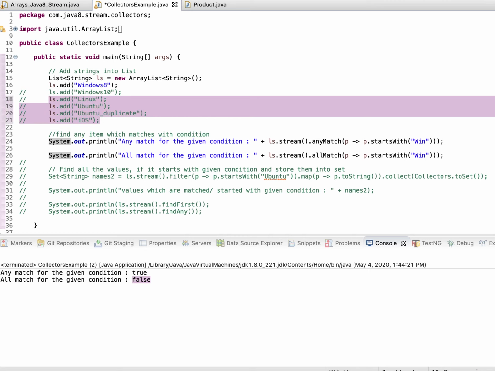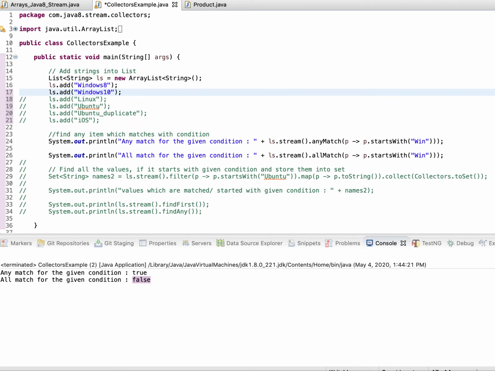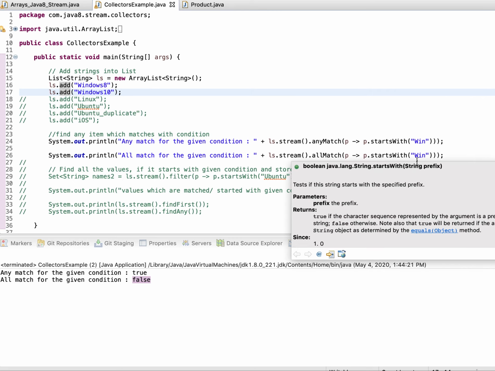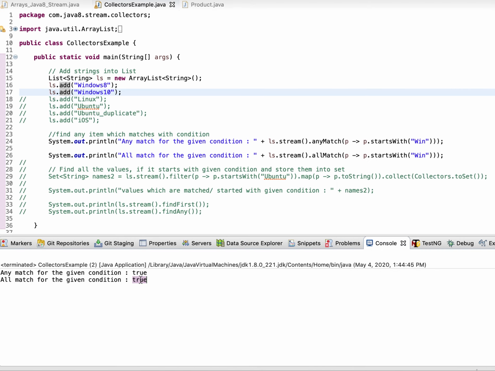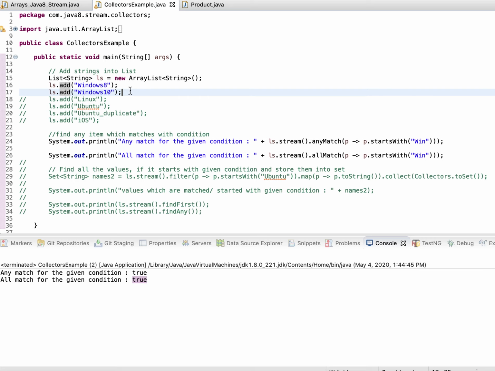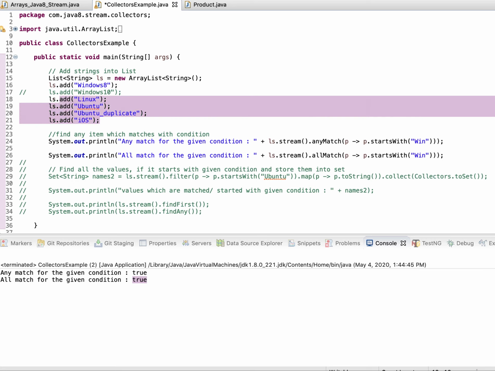Now, for example, if I comment all these and uncomment this one, now I have Windows 8 and Windows 10. In this scenario, because all the items in the list match this condition, startsWith win, it should return true. You can see it returned true. Let me comment that and uncomment the other items.